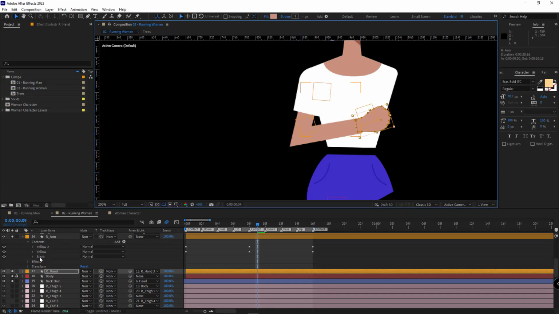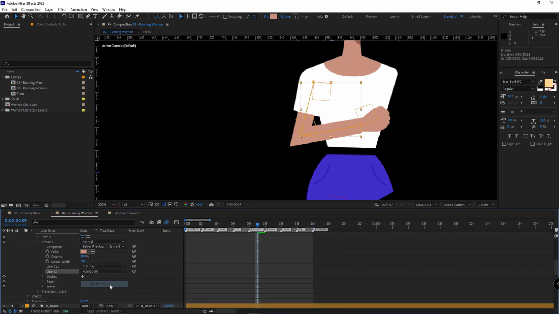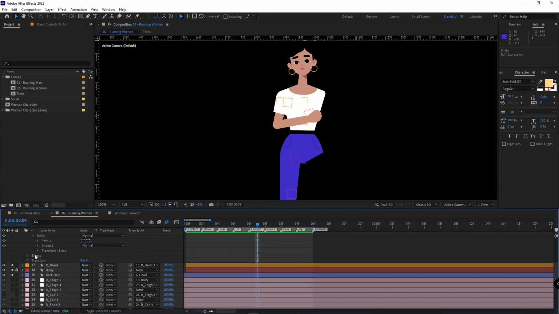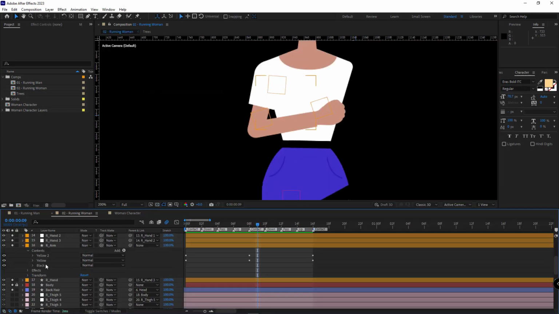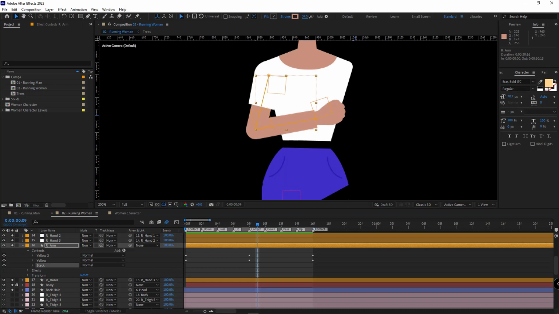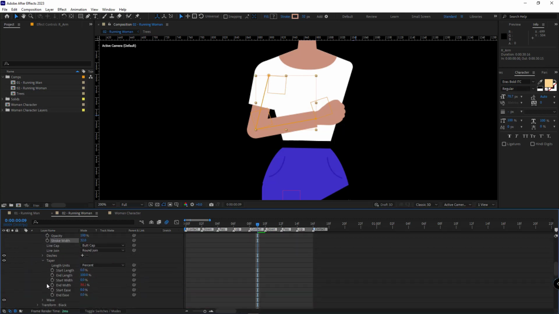To make this part round, in the black layer stroke, I set line join to round join. And to make the arm thick here and thin here, I select black and increase the width and set it to 32. And to make it thinner over here, in the expression, just like how I talked about it before, I parented this end width to the end width of the sleeve part.